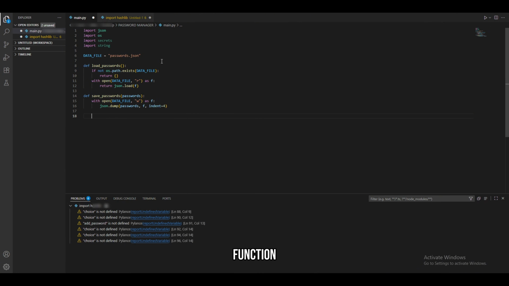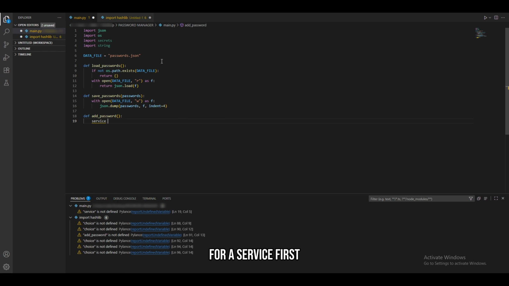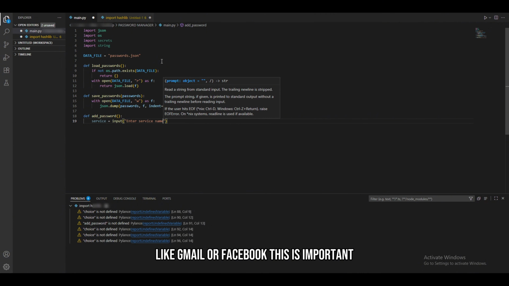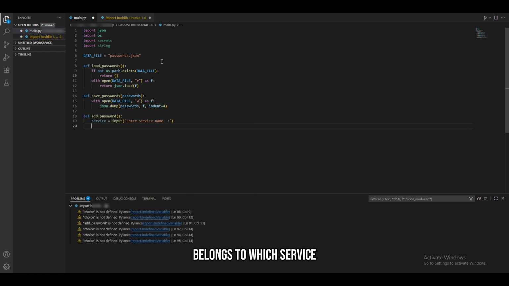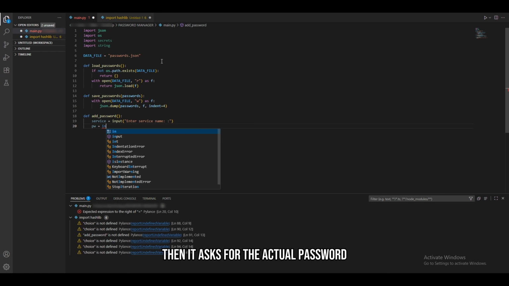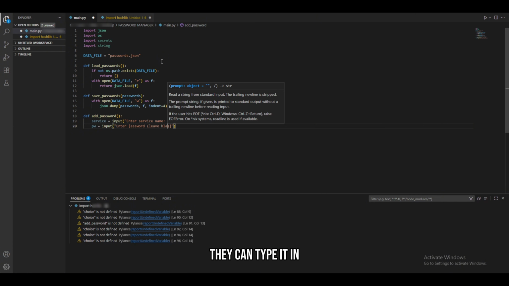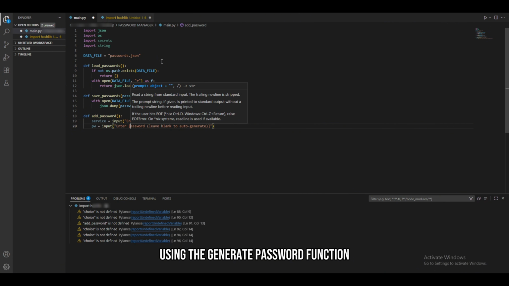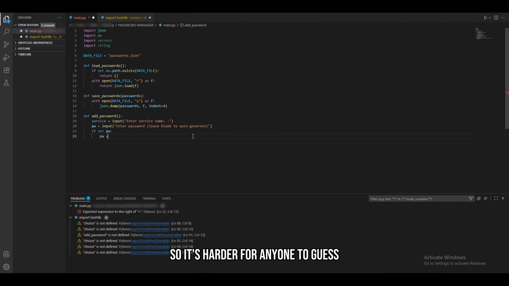The add password function is what allows the program to store a new password for a service. First, it asks the user to type in the name of a service, like Gmail or Facebook. This is important because we need a way to know which password belongs to which service. Then it asks for the actual password. If the user already has a password they want to use, they can type it in. But if they leave it blank, the program automatically creates a new password for them using the generate password function. This generated password is strong and random, so it's harder for anyone to guess.